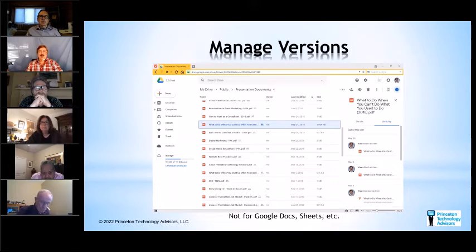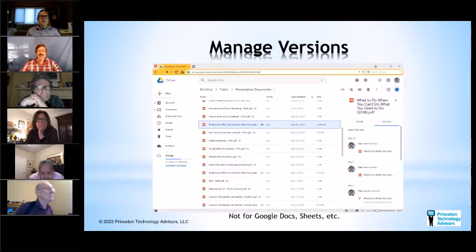Now, the Google tools like Google Docs and Google Sheets don't support versions. But if you have a PDF or a Word or Excel file, you can keep the latest version right here. It's a nice feature to have, because if you ever wish you had the content you had before you changed that page, and you didn't save it separately, you can just get it right here from your Google Drive.